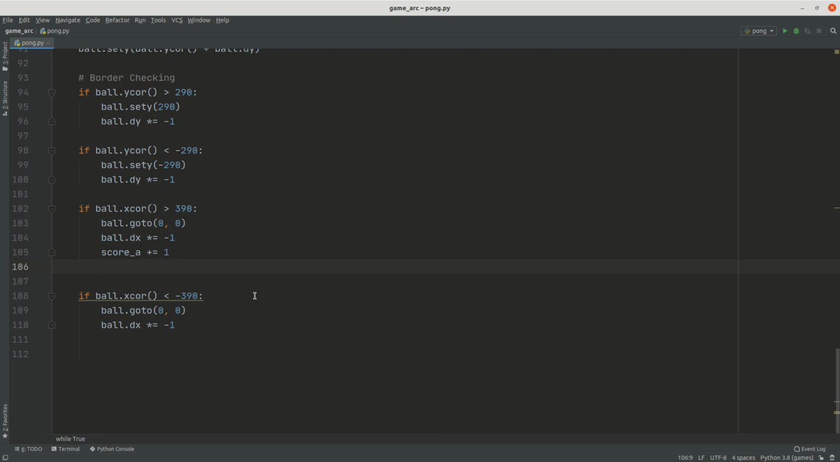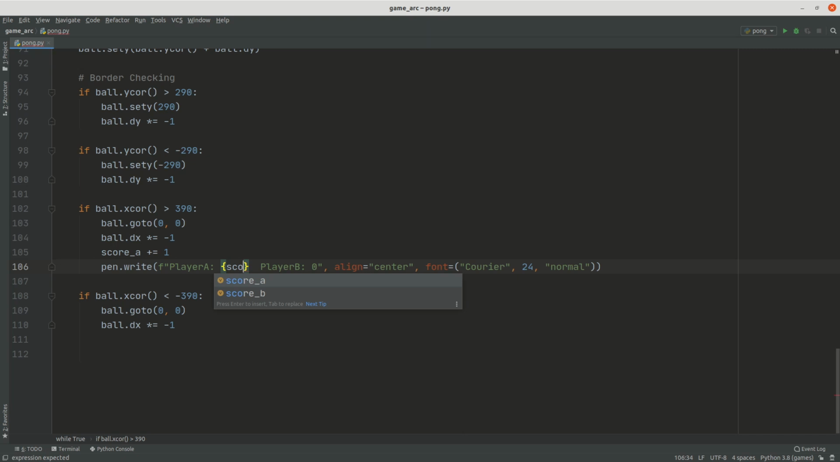So obviously we want to write player A, but we're not going to set the score to 0. So now I'm going to use the F string method here, and put in my curly braces. So what we want to put in here is score A, because that will be player A's score. So if we take out the curly braces here, we can put in score B. Okay, so that's all we need to write there.